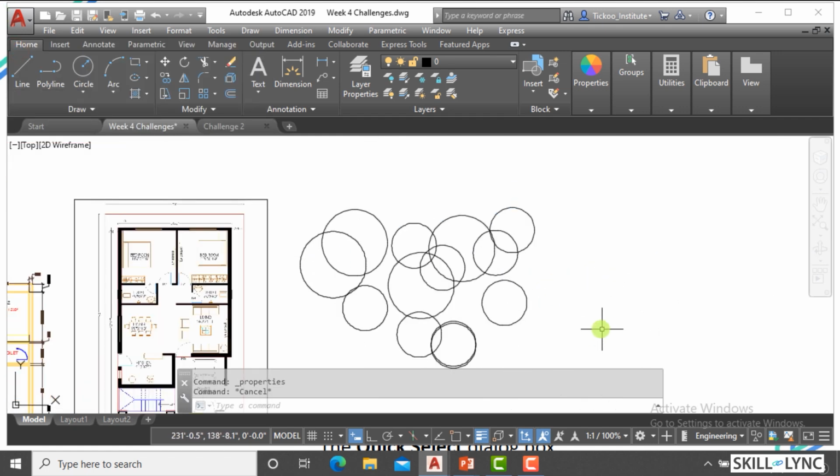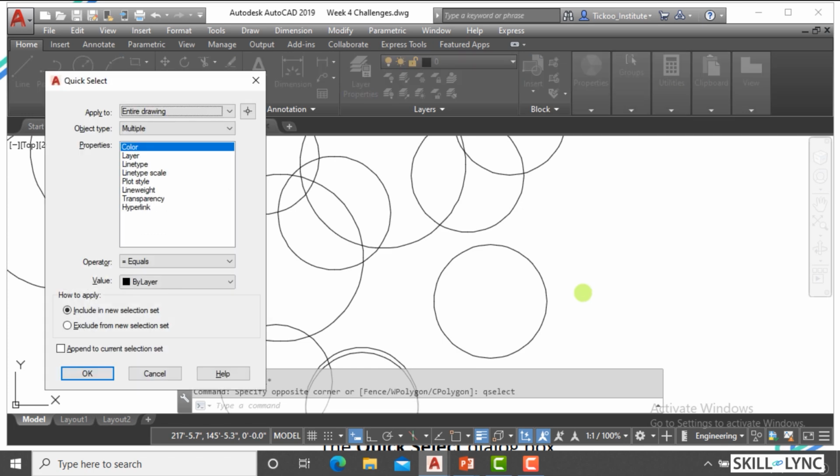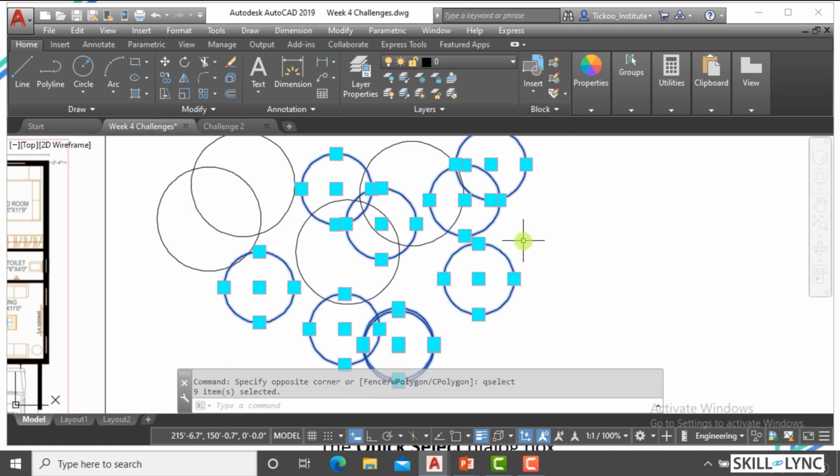In this particular context, what I want to do is select the circles which are 5 feet. So you go to Q select and write the Q select condition. You say it applies to the entire drawing, but it should be a circle with radius equal to 5 feet. Now you will see that only those circles with radius equal to 5 feet are selected.